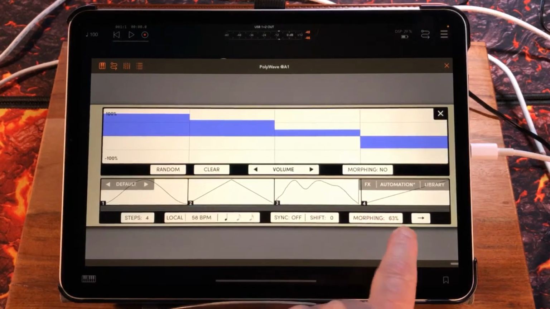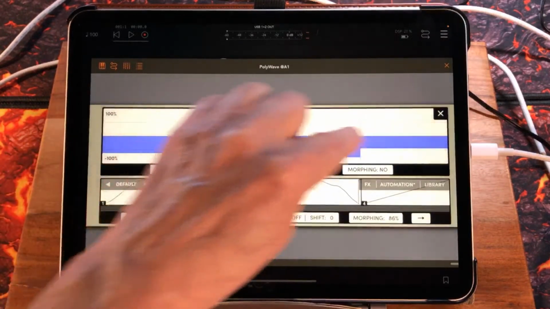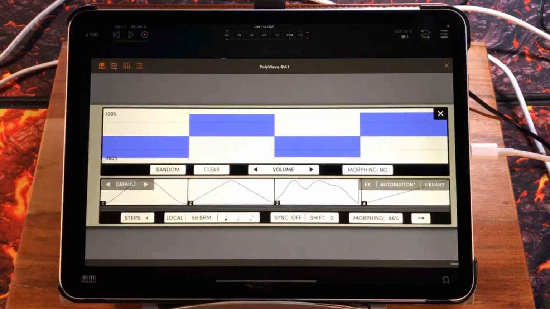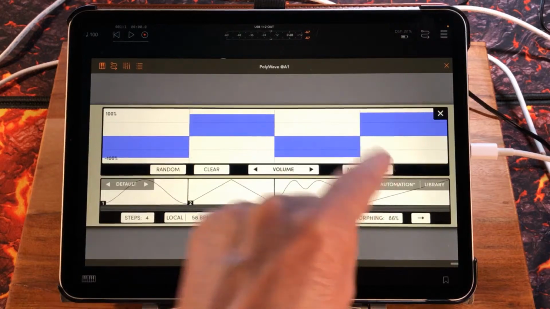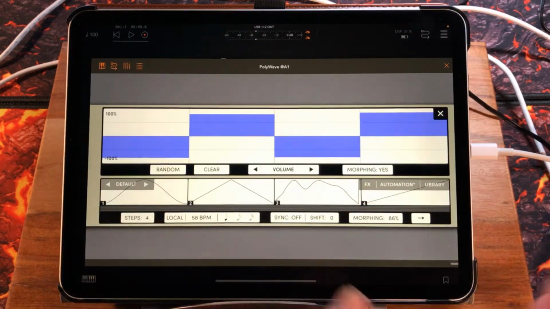Now if I turn the morphing up down here, and I have this set kind of like this, you can hear sort of volume changes, and they're quite drastic. And I turn morphing on, it's a much more gentle morph between the volume changes. Now volume change is very handy if you want to create things like velocity ramping on a pad.